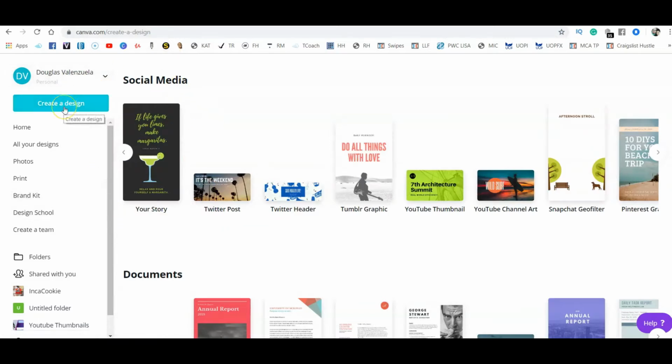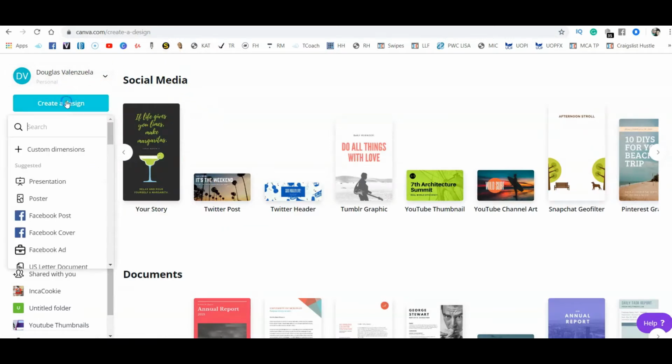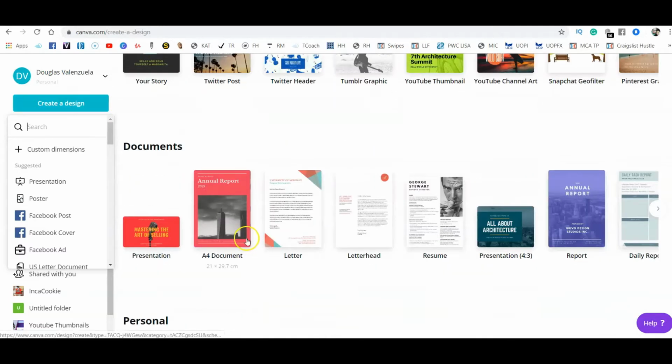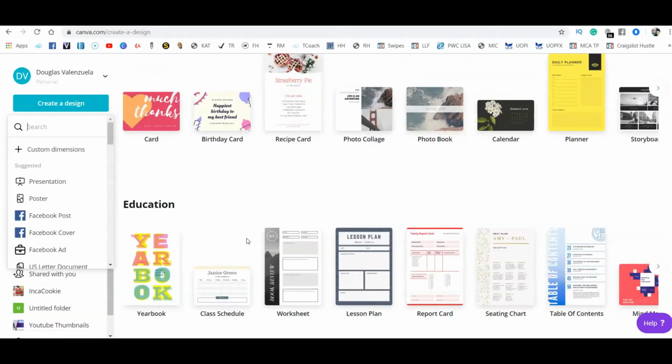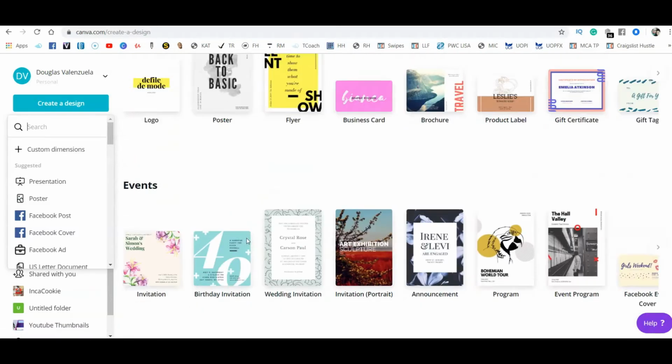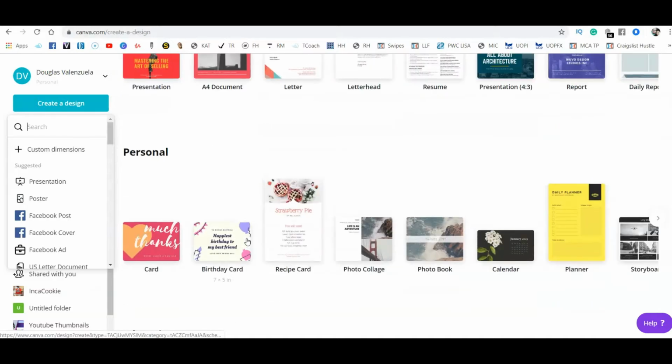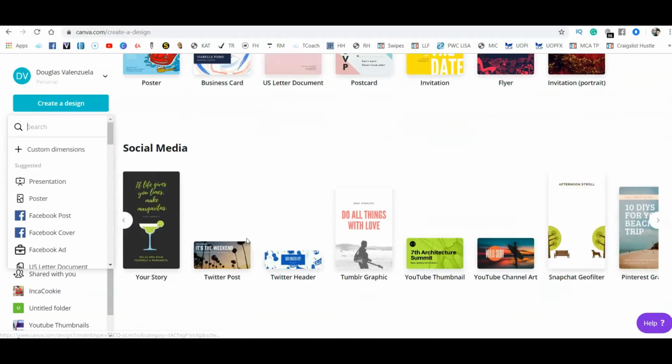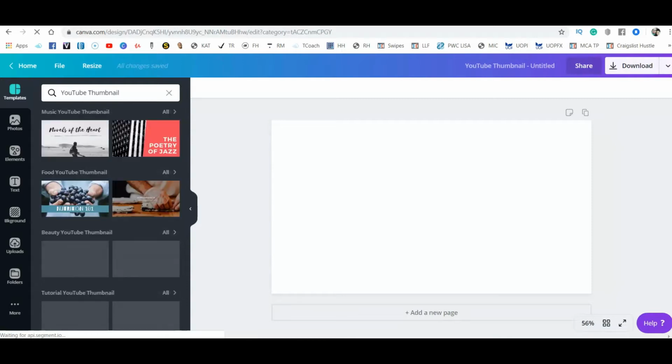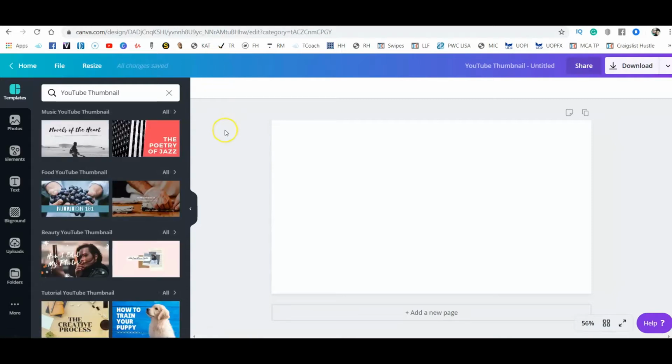If you've never used Canva, you should start right here by creating a design. You go to create design, and you'll see personal, education, marketing, events, social media, and YouTube thumbnail. So let's start from there. Let's start from scratch. Of course, I've been using it for a while, so I have stuff here already, but let's just start with a blank canvas.